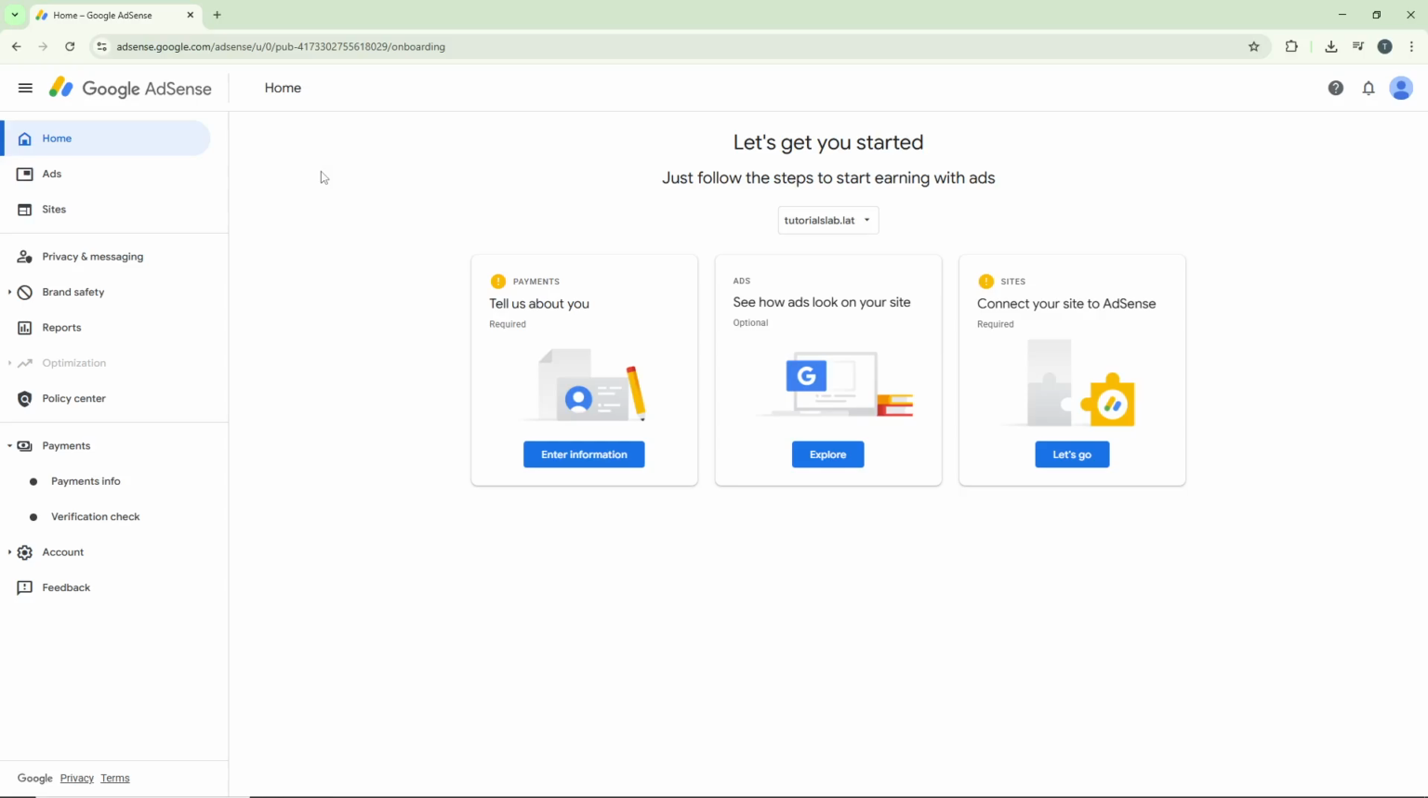Direct your attention to the left side of the screen where you'll see a navigation menu with several options. From this menu, click on Payments. This section is where all your financial information and transaction details are managed, making it the central hub for updating your payment-related data. Within the Payments section, look for an option labeled Payment Info and click on it.